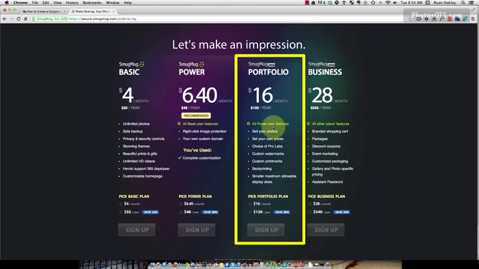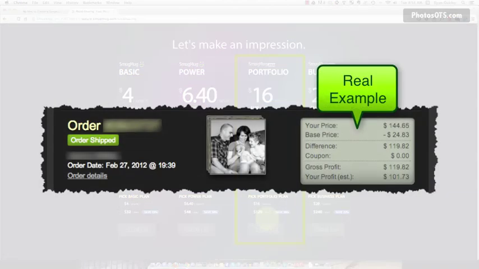So I highly recommend getting the portfolio account. One of the reasons why I like it is because it's quite easy to make enough money off of your prints, just with even family, friends, or whoever visitors to your site, to offset the costs of SmugMug every year.